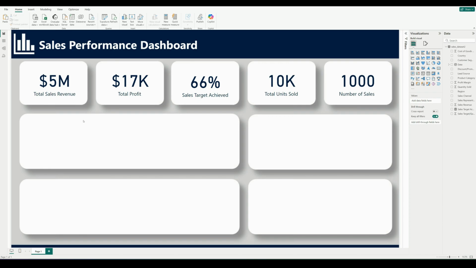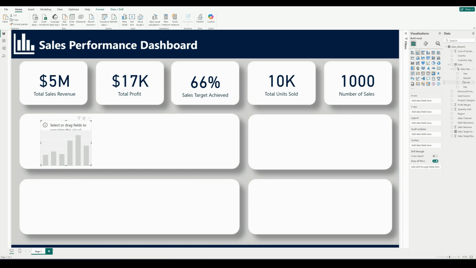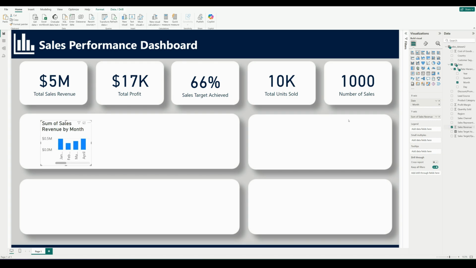With the KPIs and metrics done, let's move on to creating the charts for this dashboard. Our first chart will be a column chart to show monthly sales revenue. So, to create this chart, we'll first select the column chart from the Visualizations pane. After that, we'll drag month from the data pane into the x-axis field and sales revenue into the y-axis field. We'll adjust the chart size to make it more visible.